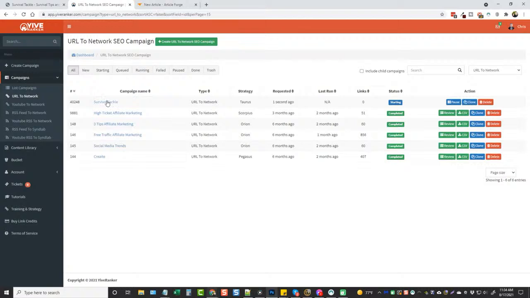Then you can come back in here and you can monitor it, and you can see how well it's doing, how many links have been created. And when it's done, you're going to get a CSV file of all these links, which is great for your own use, or even if you want to use it for your client sites to pass on to them. Overall, this is a very easy tool to use.